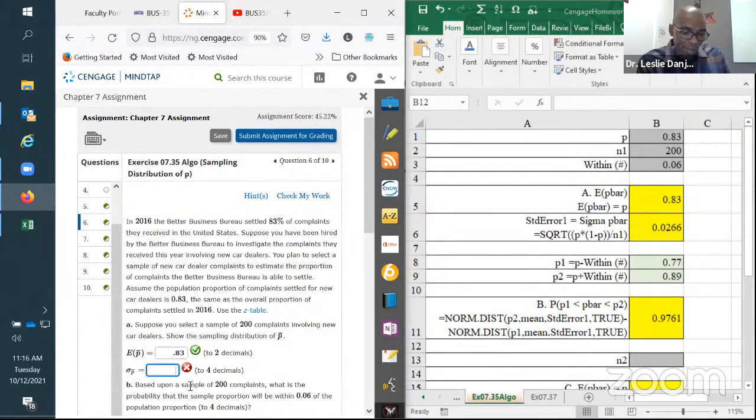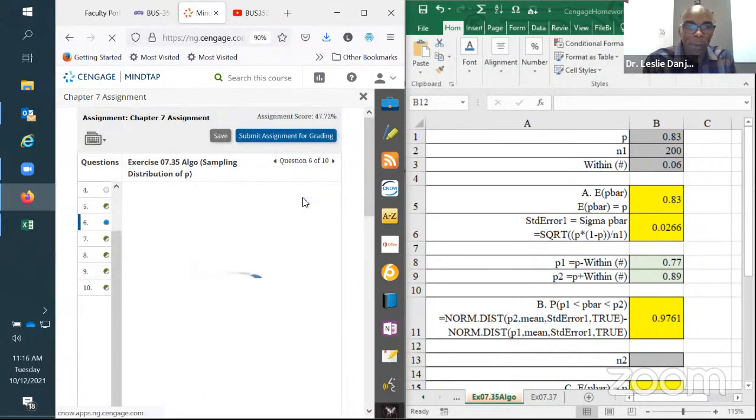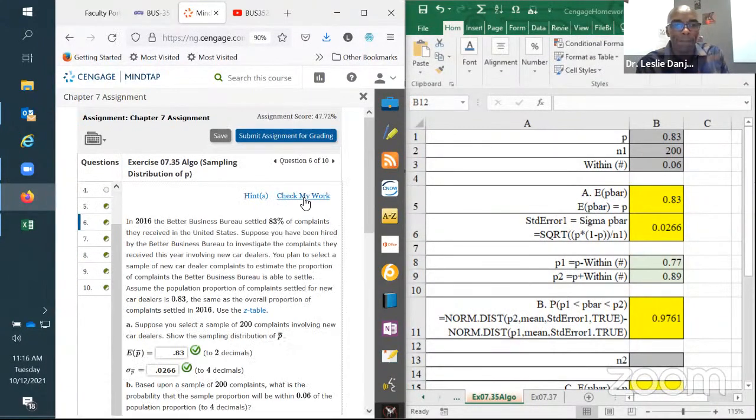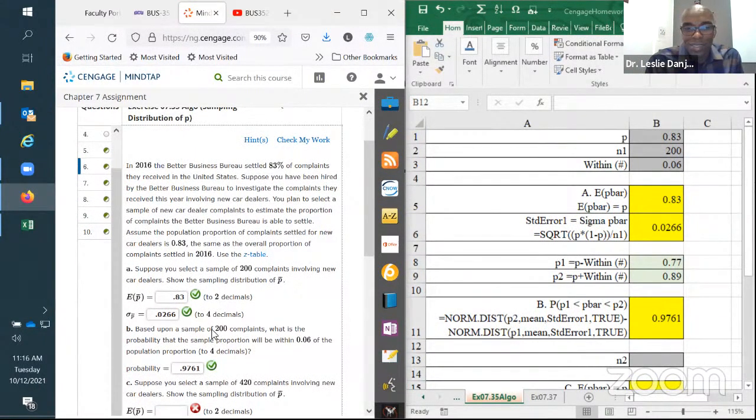So let's plug in what we know. My standard error is 0.0266. My probability is 0.9761. Check my work. Outstanding. We got this.